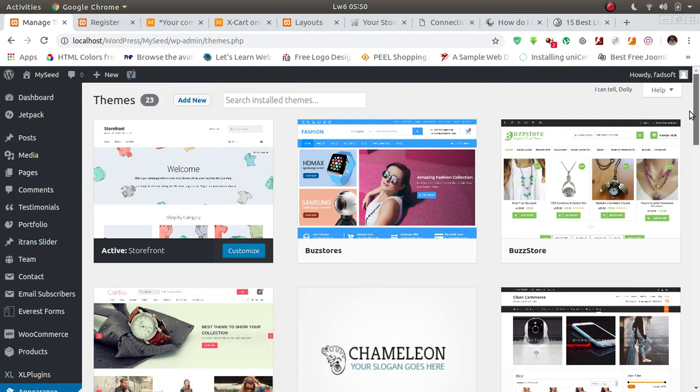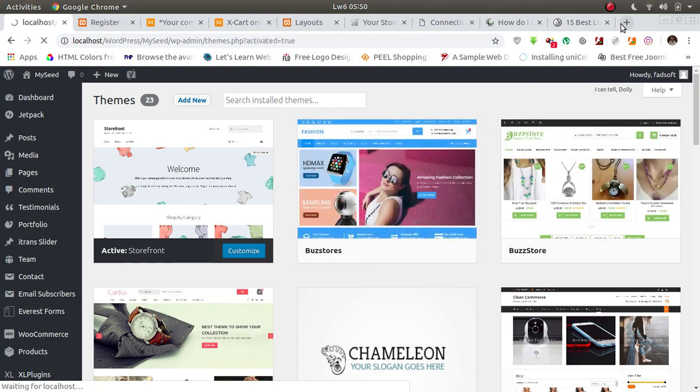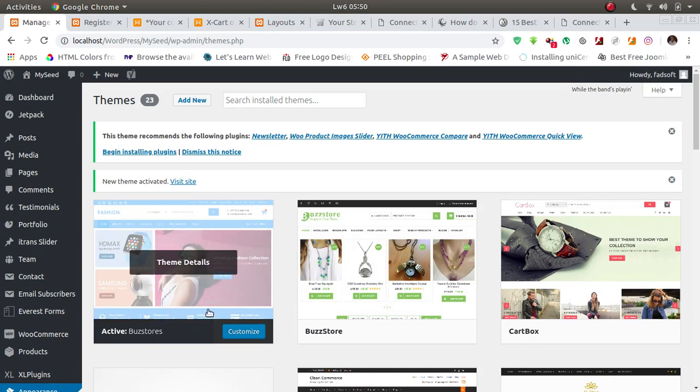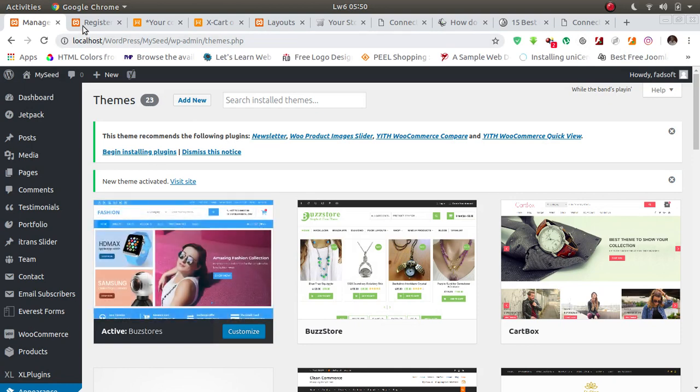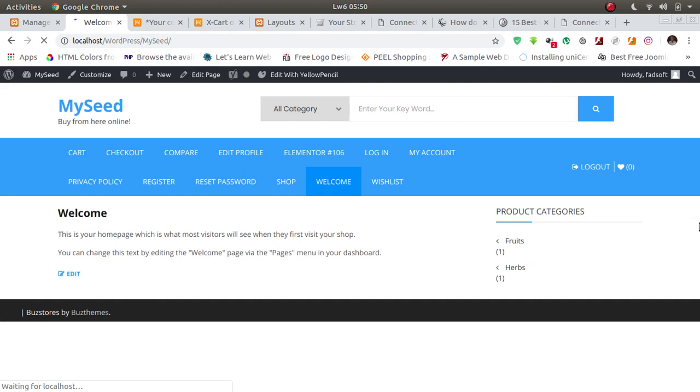Now let me first activate this and you'll see what I'm trying to say. My internet is a bit slow, sorry. Okay, this is now activated. This is my activated theme. If I reload my page, you see that I have this "Buzz Towers by Buzz Themes". Now I want to remove this.